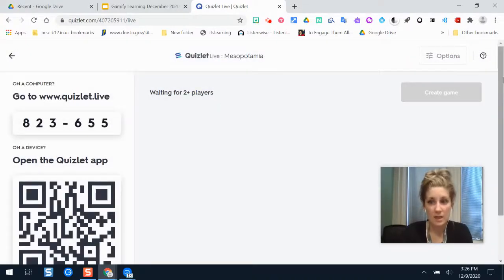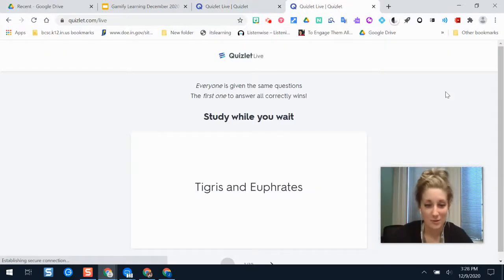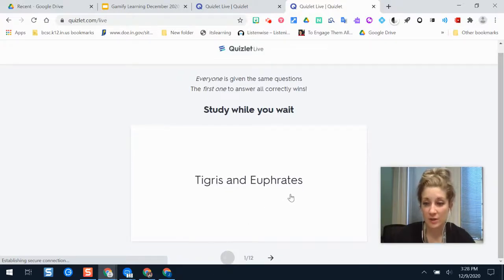But students join here on different devices. You have to have at least 2 students join to be able to play. So again, I'm just going to pull this up so you can see what it looks like. All right, so I have joined here on 3 different accounts. While students are joining and waiting, it's actually going to give them a refresher of some of the terms that they might see in the game. So this is on the student view right now.